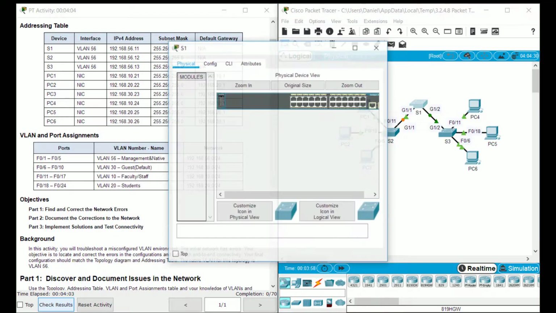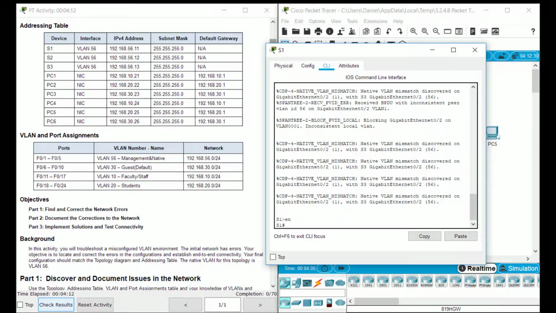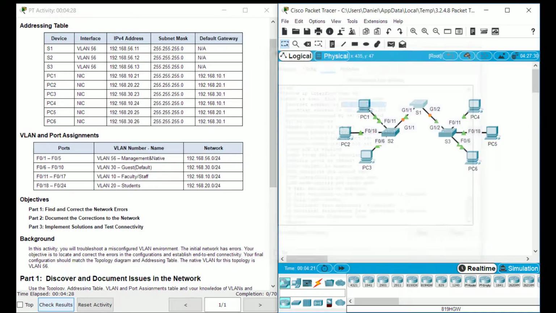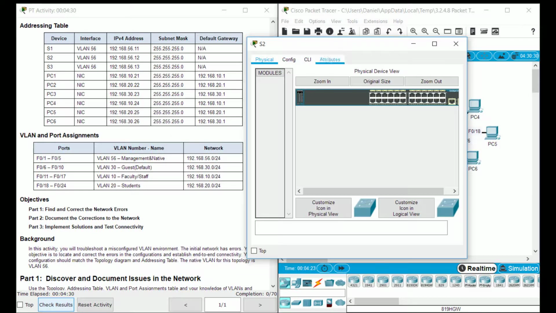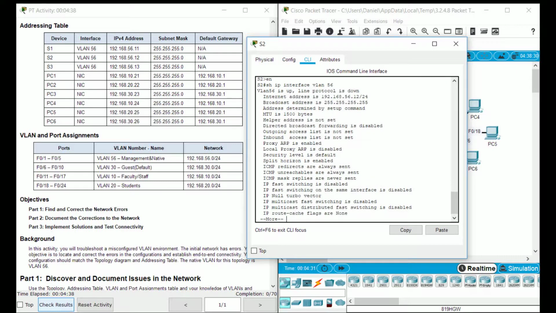And speaking of checking everything, how about we go on the switches and make sure that their IP addresses on VLAN 56 are all consistent as well. So let's go ahead and do a show ip interface vlan 56. And notice how we have 192.168.56.11/24, which is indeed what is stated on that addressing table. Now let's go to S2 and do the same thing. I can't type. So yeah, that's correct as well.